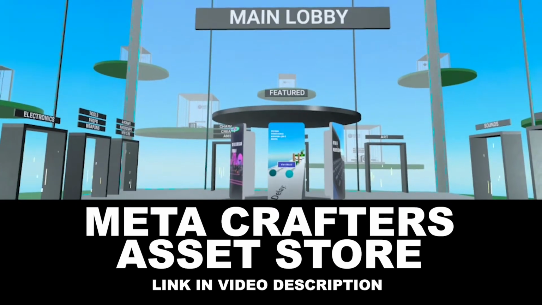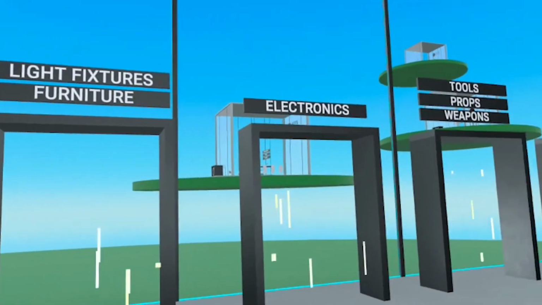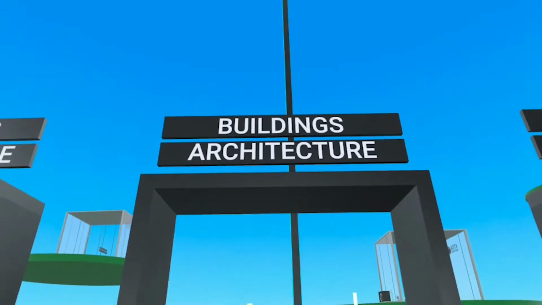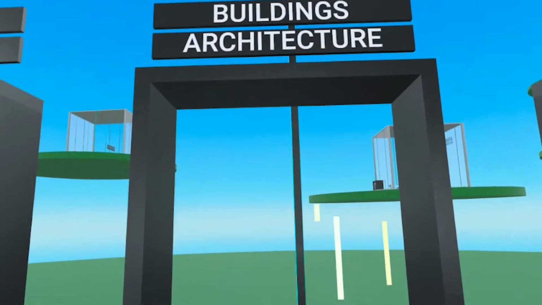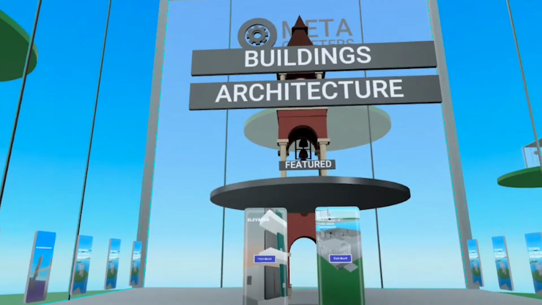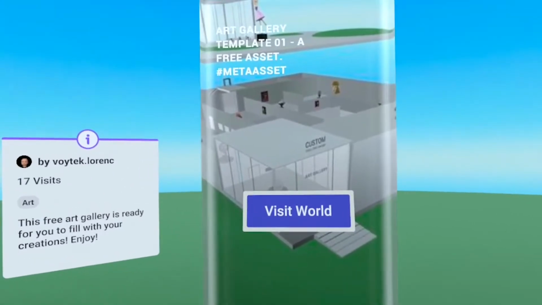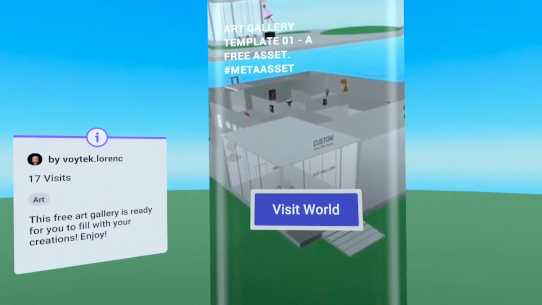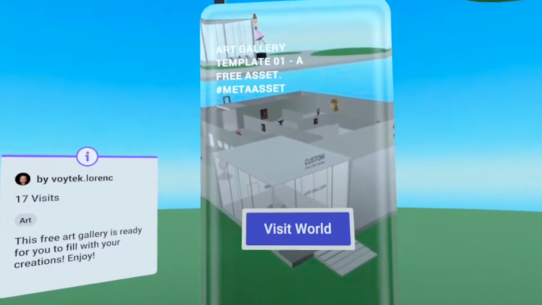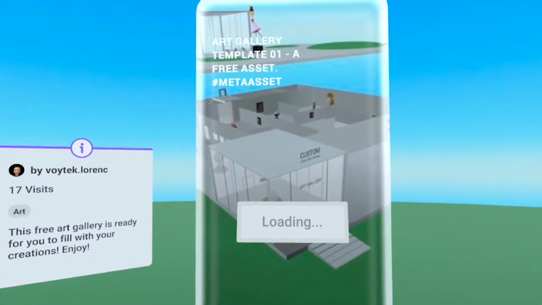So start by walking into the asset store, look around. There are many categories to choose from. If you are looking for an entire building, for example, go to Buildings and Architecture. Once there, start browsing different assets. Here is an entire art gallery or museum template that is free to use. Just jump in and claim this asset.